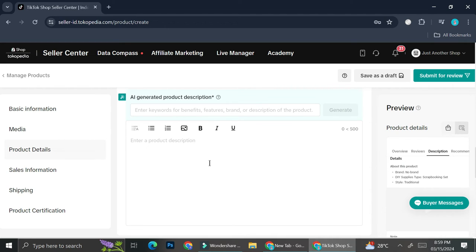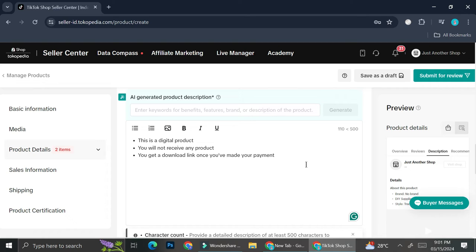Or if you're selling an ebook, they're going to get a link through their email or whatever platform you will want to send that link to. They're going to get the link of the ebook that they just bought on your TikTok shop. So through here, what I recommend you to do is put in some detail such as, all right, so here are just some example of the things that you will want to state on your description box. Some of them is, this is a digital product, and you will not receive any product, and you will get a download link once you've made your payment. So make sure that you state as clearly as possible so that anyone who tries to buy the digital product through your TikTok shop is not going to feel like they're being deceived or this is a scam.